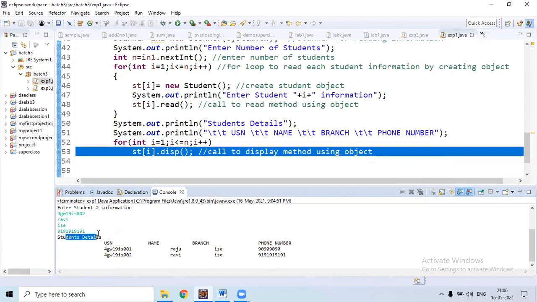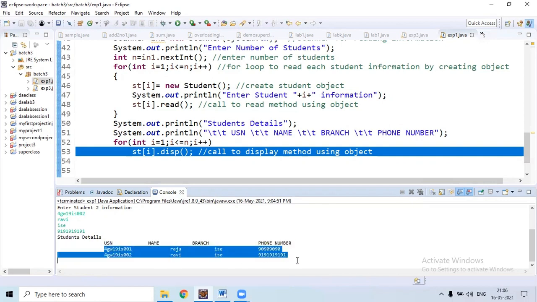Here student details, then USN, name, branch, phone number. Below that the program is printing the information of the students. So this is about the first lab program.